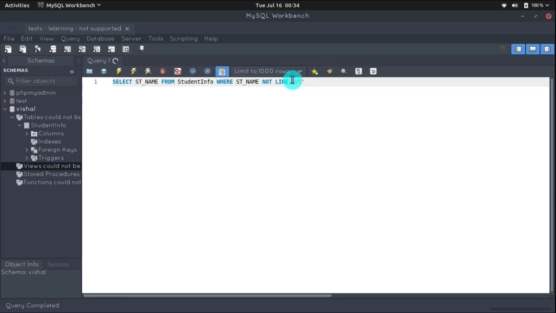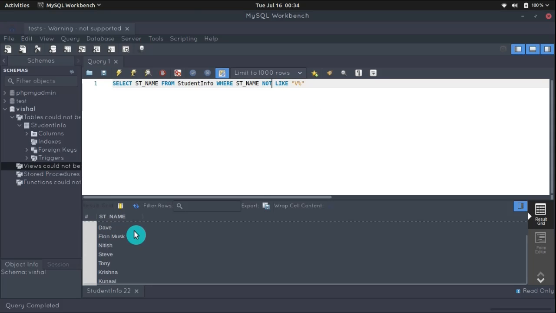Some more variations: you can also specify NOT LIKE, so it will select all the columns and all the rows, but Vishal will not get selected. You can see here there is no Vishal here. So there is one more.